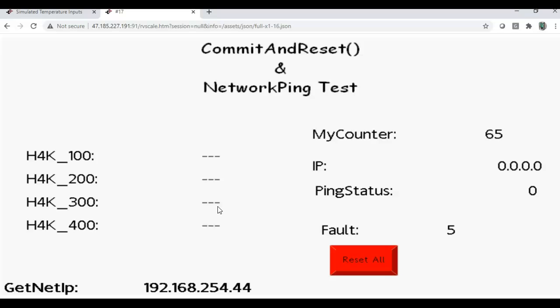So I'm going to go ahead and plug this back into my PLC. Okay. So I got it plugged back in. This should come back to life. Let's see here.